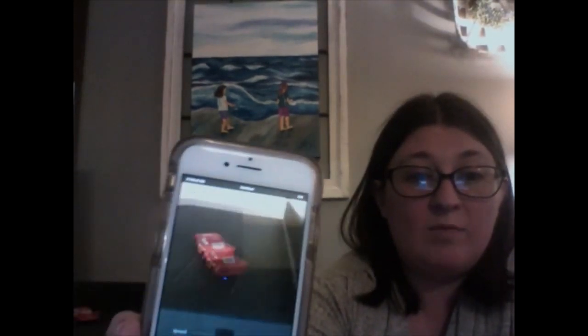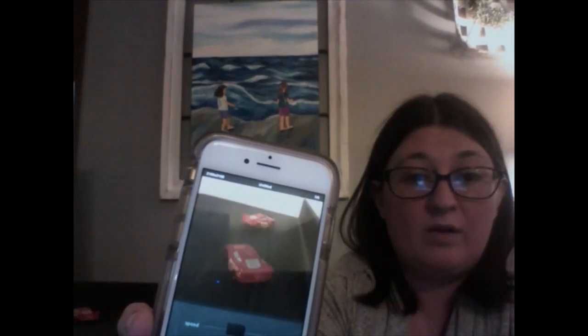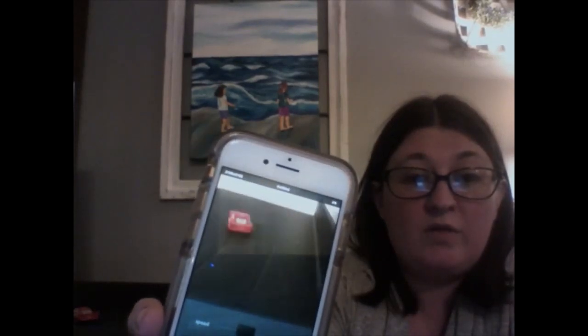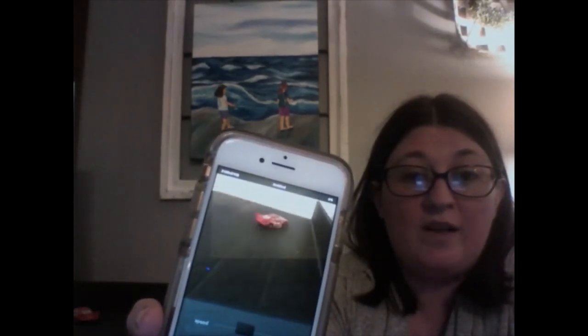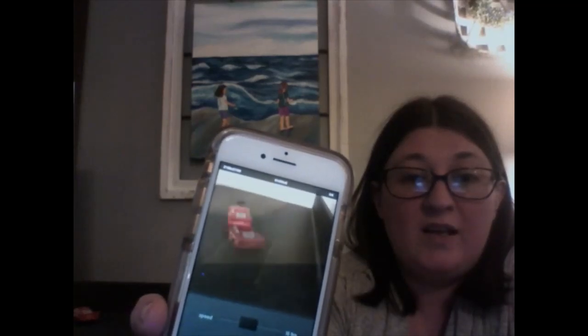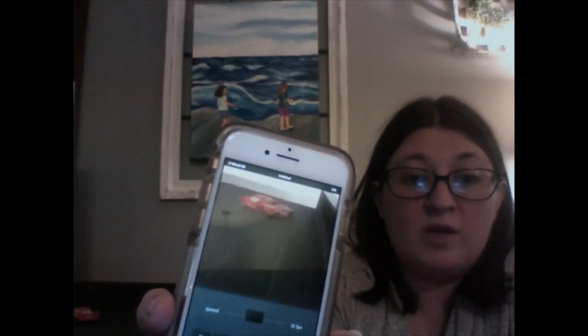And then it's going to show me, whoop, let me get it in the camera. It's going to show me my camera reel. It's going to just play it over and over and over again. So there's my car moving, looking like it's moving on its own, because I hit start, stop, start, stop, start, stop.